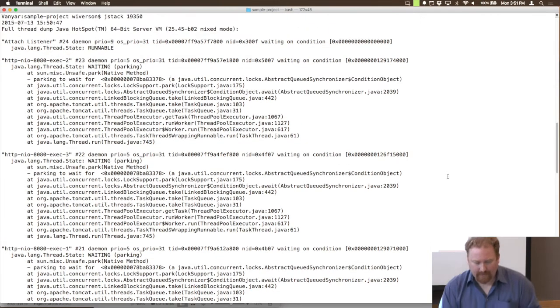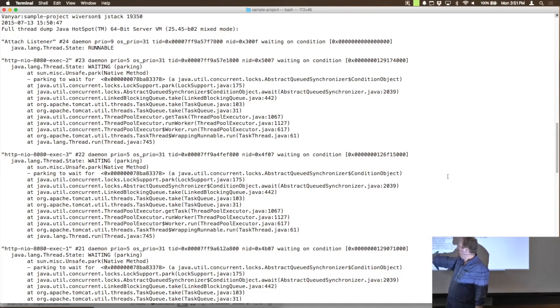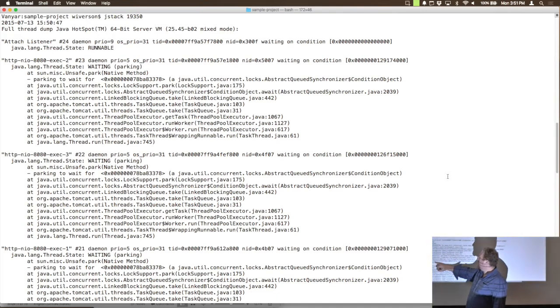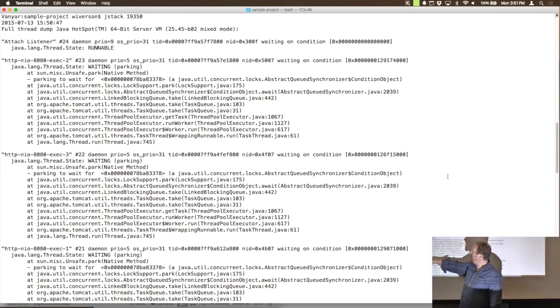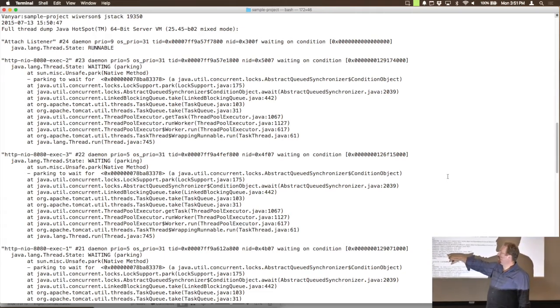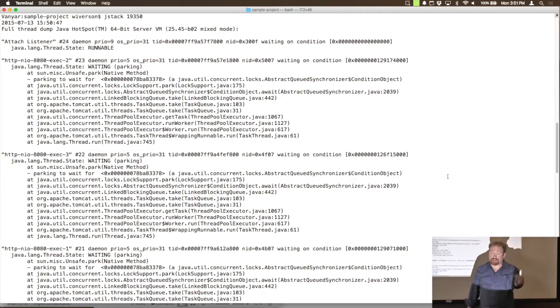All right, here we go. Here we can see a couple of threads here, HTTP NIO 8080 exec 3, there's 1, there's 2, and there's 3. What we can see is that it is currently sitting in java.lang.Thread.State WAITING, and here is the stack, starting with the thread running, the task thread. This is coming from Tomcat, and then it's coming out of the thread pool, the queue, it's blocked, it's waiting, and it's sitting here waiting. And then up there you can see there's an attached listener.